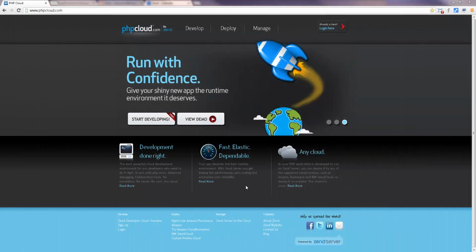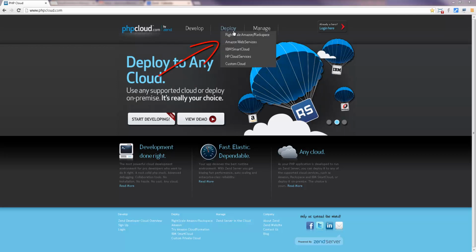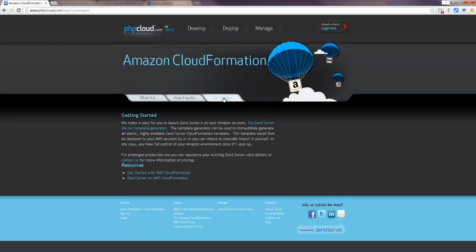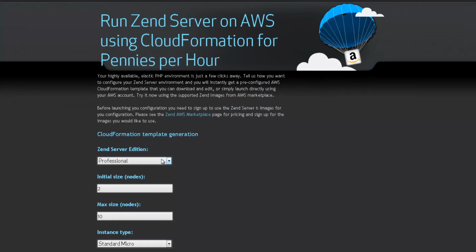Then, in phpcloud.com, I'm going to go to Deploy, Amazon Web Services, and then select the Get Started tab. Here, I'm going to click on the Zend Server on Amazon Web Services CloudFormation link. So what we're now going to do is configure the CloudFormation template we're going to deploy, which, as you're about to see, is an extremely simple process.